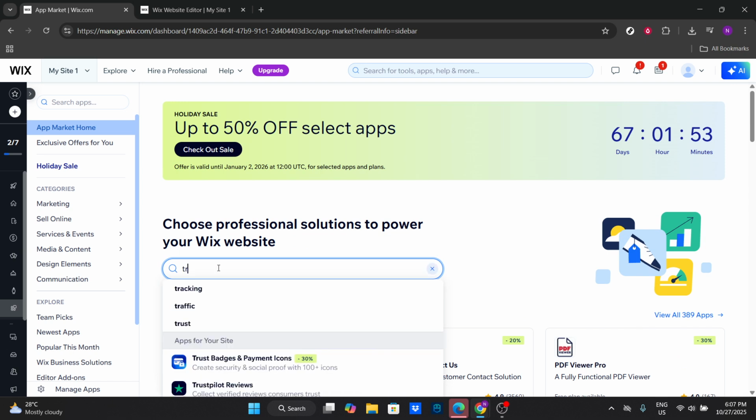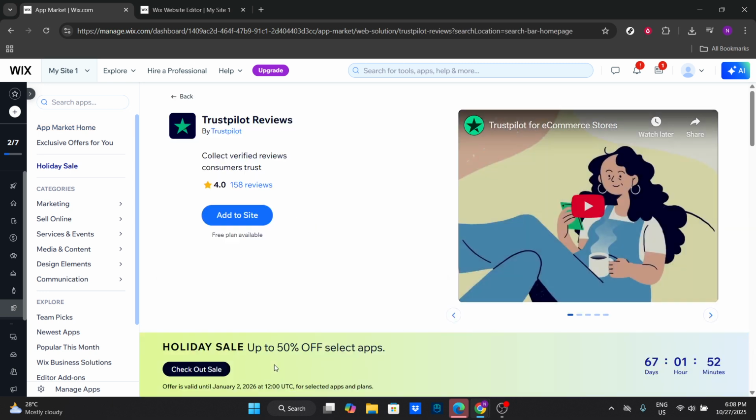Be sure to select Trustpilot reviews from the search results. This app is specifically designed to easily integrate Trustpilot's review features right into your website, which can help convert website visitors into customers by showcasing real feedback from your past clients.